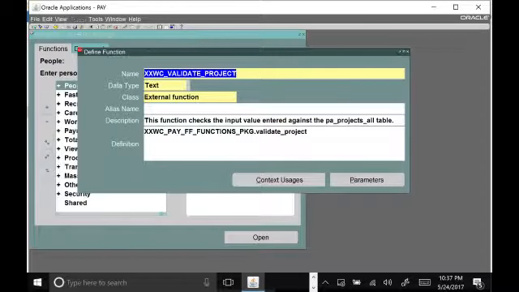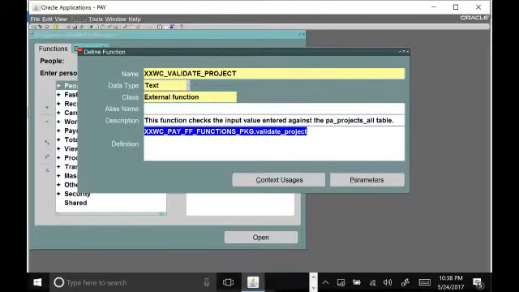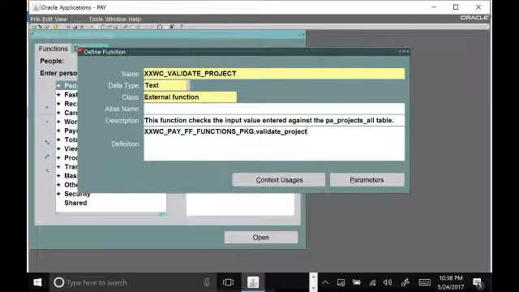with all the navigation. But I give it a name. This is called validate project. The data type is text because that's what we're working with. It's an external function. I like to give it a good description. It says this function checks the input value entered against the PA project all table, and then this value right here is the important guy right here. This is my object in the database. XXWC pay FF functions is the package header, and the function in there is validate underscore project.